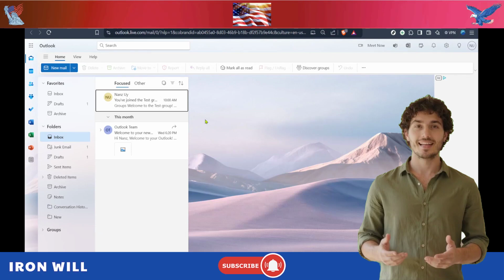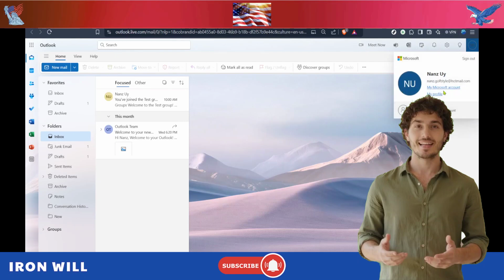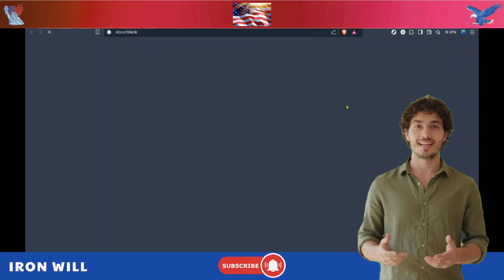Once there, click the Sign In button and enter your credentials. If your device has saved your login info, you might be signed in automatically. Otherwise, just provide your email and password to continue.